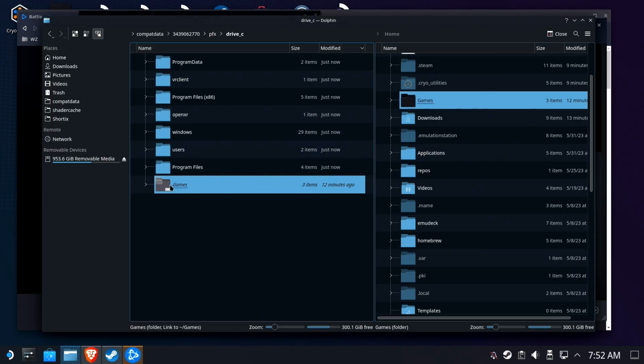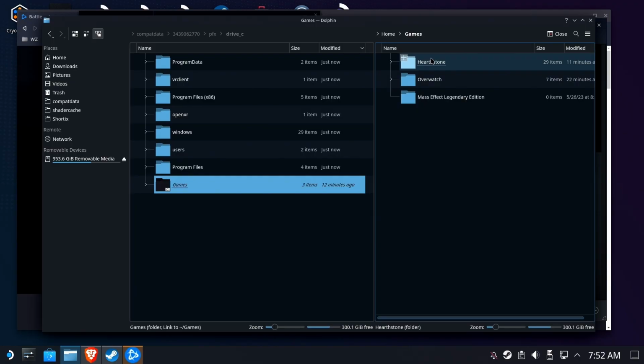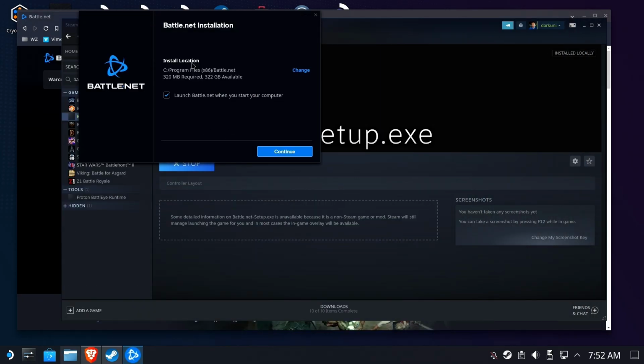Anytime you install anything in the C:\games folder, it's really going to go over here, which is great because it's external to that Proton prefix. And in fact, if you ever have to remove this prefix, reinstall Battle.net, whatever, your games are safely preserved over here. Okay, let's go back to our installation.